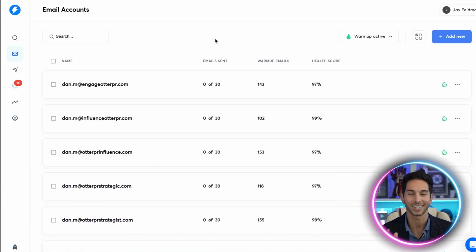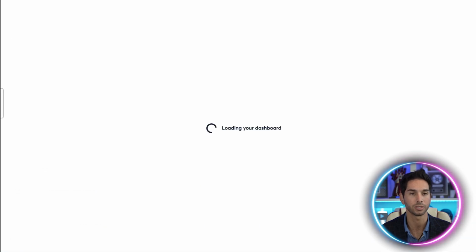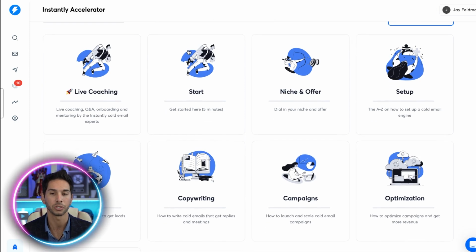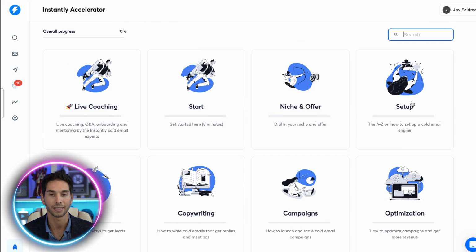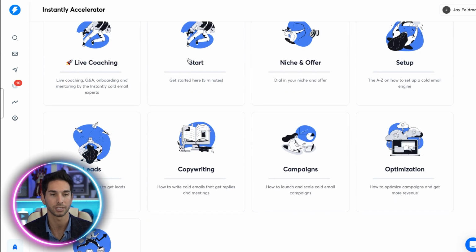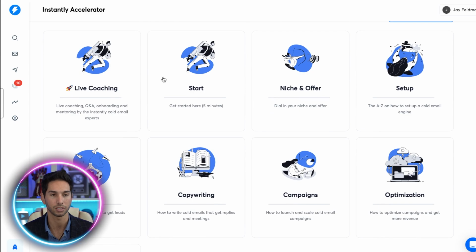Now, just so you don't get stuck on that, I want to reference you to the bottom left-hand corner of this screen. This is the Instantly Accelerator. I'm going to go ahead and open this up in a new tab. Instantly has training modules for just about everything that you can imagine. So you can come in here when you're stuck on any specific thing, like the setup, the niche and offer. If you don't know what to write, there's a copywriting section. They do a really good job breaking this down. So I recommend checking this out if you get stuck on anything that I'm discussing during this video.